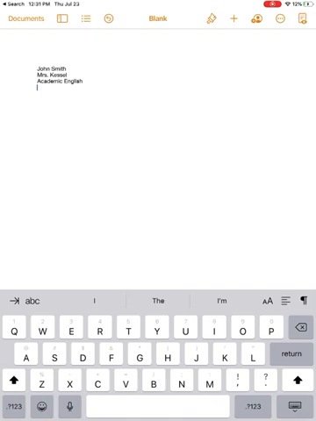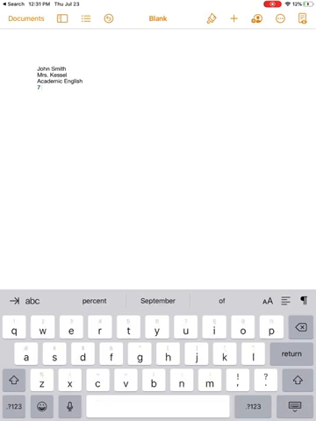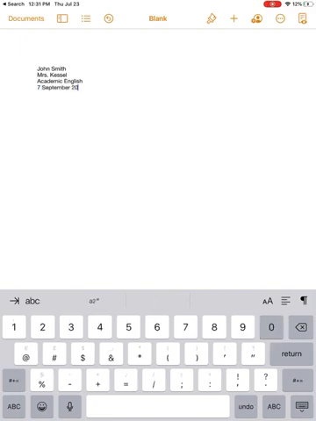But the date is a little different. For the date, you're going to put the day of the month first, so just the number. Then you're going to type the month. Let's say this is due on September. And then the year. And you will notice that there is no comma between September and 2020. It's just the number, date, year.